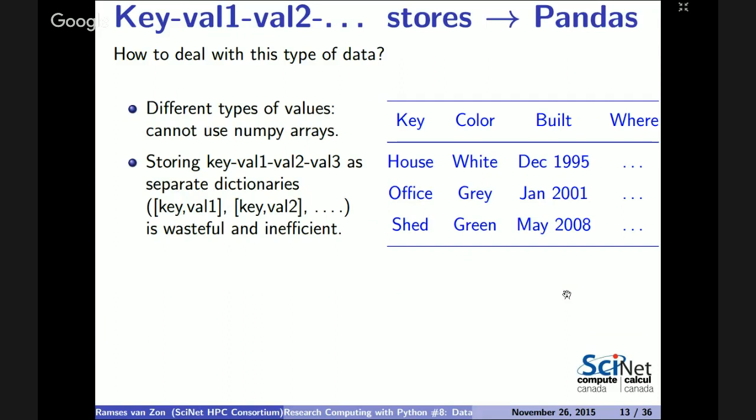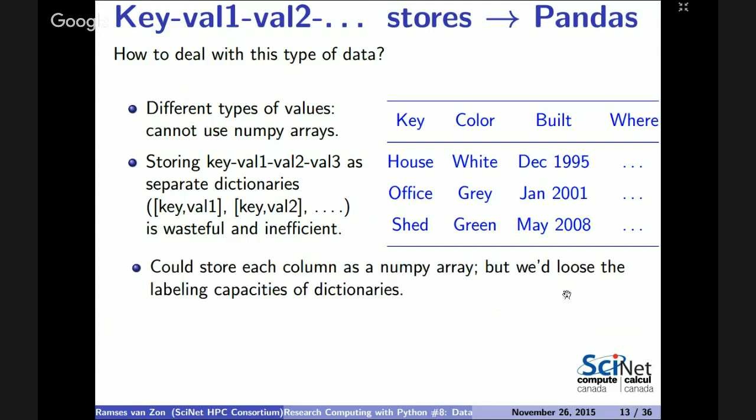So we have different kinds of values. NumPy arrays are no good. We could have dictionaries of dictionaries or something like that, but that's wasteful, inefficient, and hard to ensure everything has a build value or a color value. We could store each column as a NumPy array, but then we get the same problem where the association between keys and values isn't automatic, and we don't have some of the nice labeling capacities that dictionaries have.